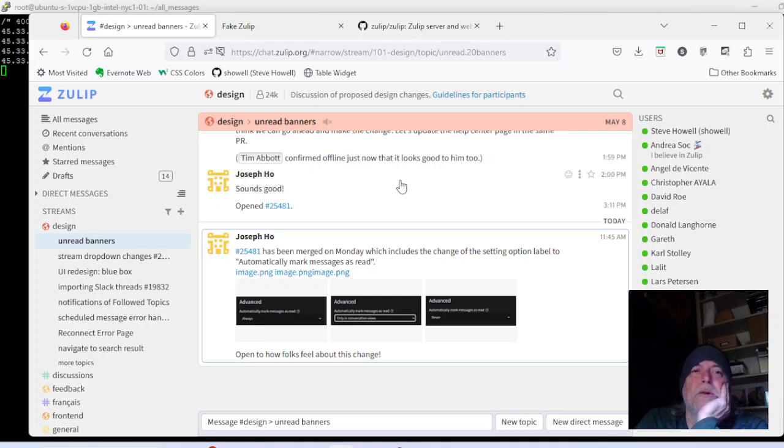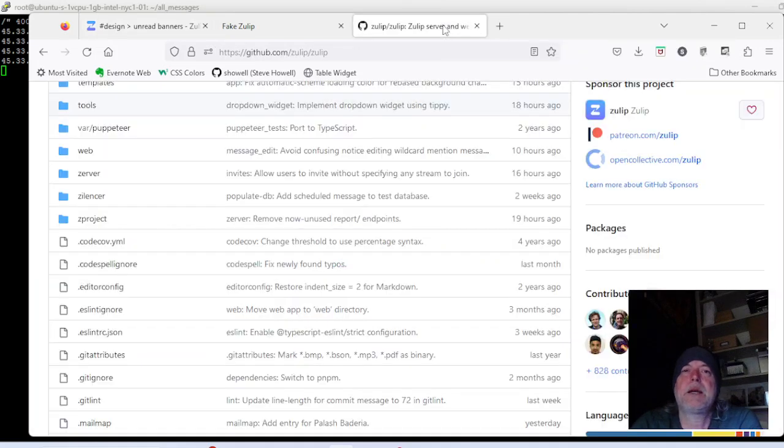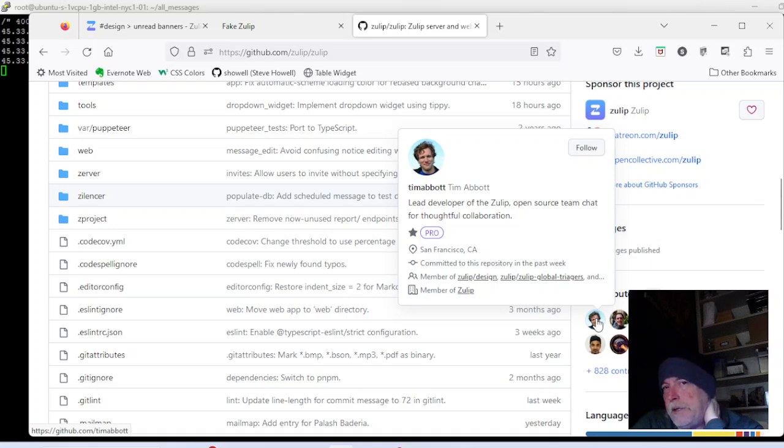The main repository for Zulip has the code that allows you to see the web-based interface, and that's something that I have contributed to for a little bit over a decade, because I joined the Zulip project in 2013. As I'm recording this video, it is May 10th, 2023. If you go to the main repo for Zulip, you can see that the main contributor is Tim Abbott, and he's the lead developer of the Zulip open source team chat for thoughtful collaboration. Very, very appropriate way to describe himself.